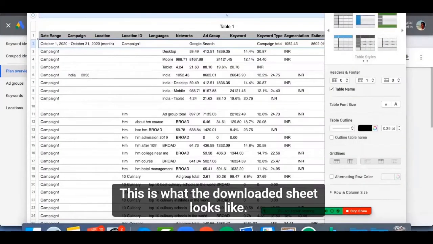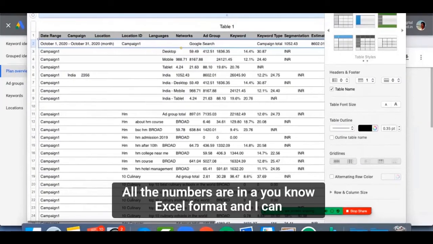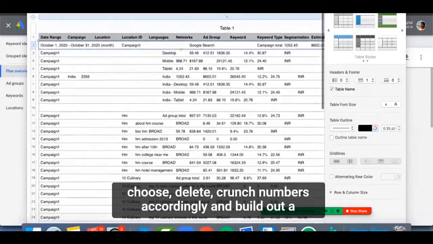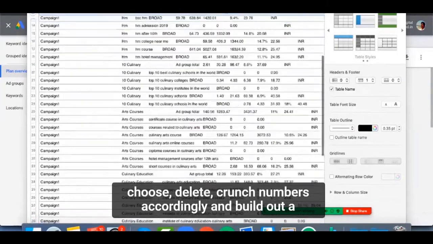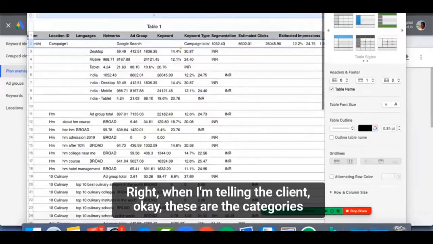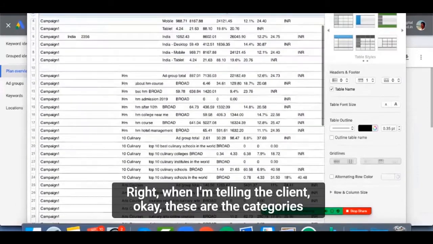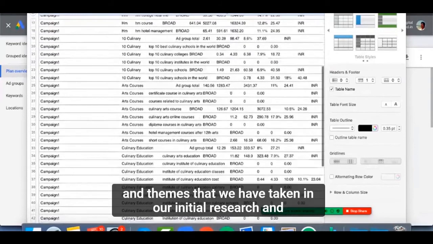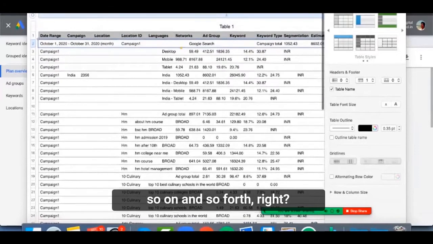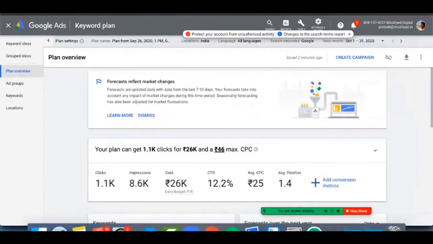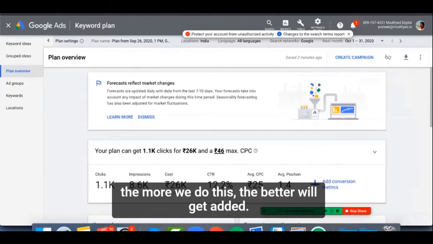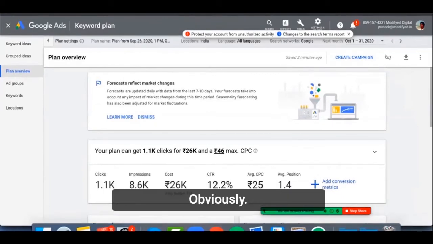Yeah, so this is what the downloaded sheet looks like. All the numbers are in an Excel format, and I can choose, delete, and crunch numbers accordingly, and build out a comprehensive plan, right? Where I'm telling the client, okay, these are the categories and themes that we have taken in our initial research, and so on and so forth. So this is how we can cull out numbers from Google search. The more we do this, the better we'll get at it, obviously.